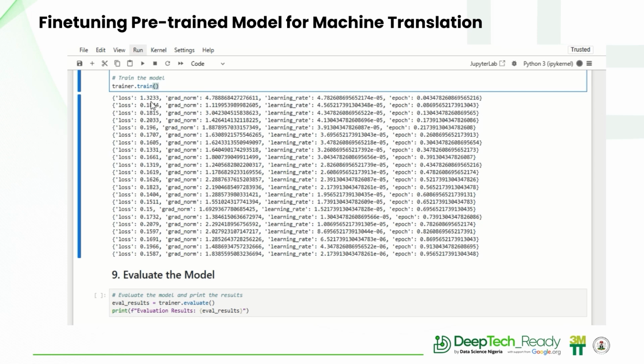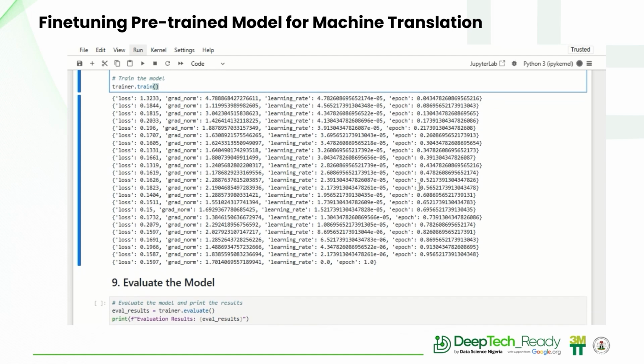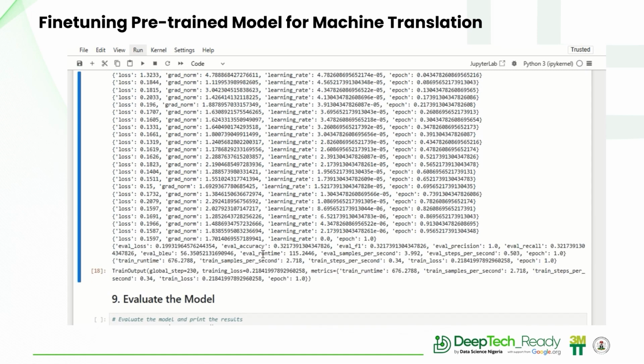Is that okay? I think it's reducing. Yeah, and most importantly, the learning rate is also reducing because we're using a learning rate scheduler. And then this is where we have the various epochs. So I think it's almost done now. So the training process has finished. So I think we can now evaluate the model.